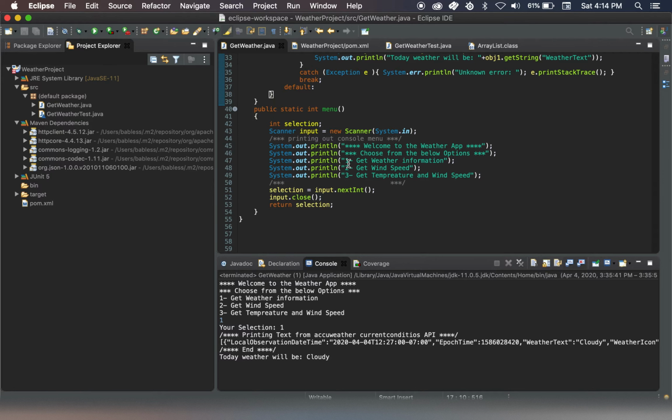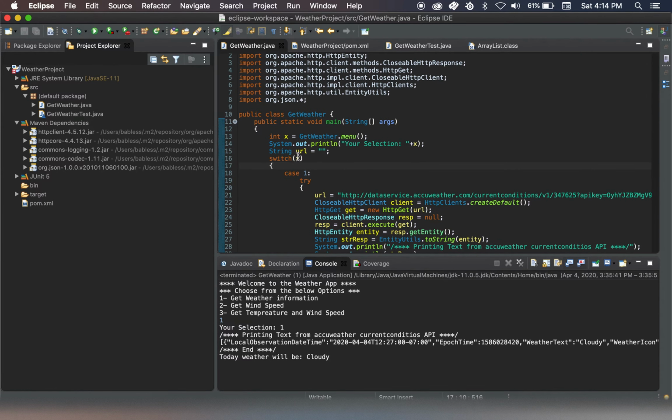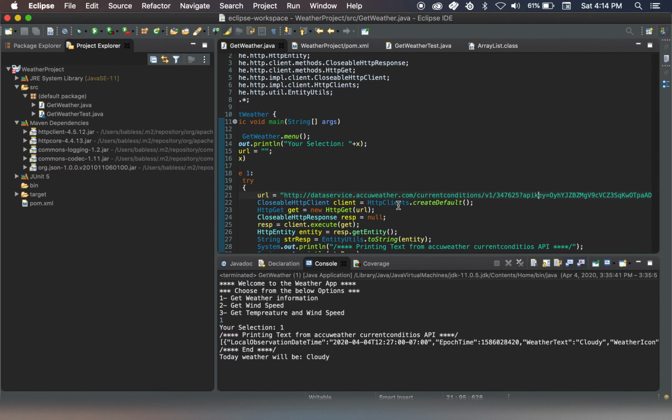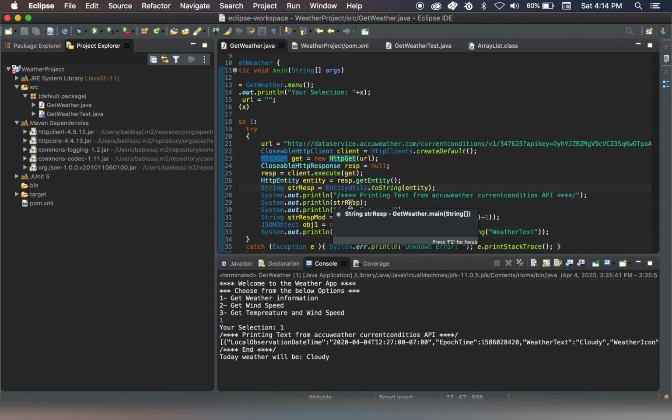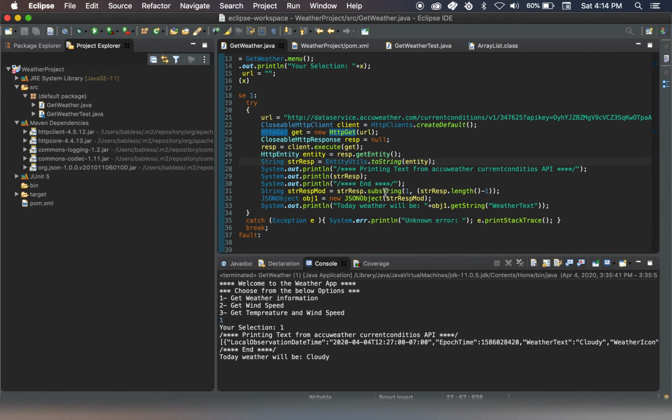When the user provides option one, I have a switch case. I look for one as an option. The URL that I was showing on the Accuweather interface, I have that over here, and this has an API key appended as a query string. Then I'm creating an HTTP client object, and I'm invoking HTTP get with this URL, and then I get the response as an HTTP response, and there I'm converting it into a string. I'm printing the response that I'm getting from the Accuweather API, and then I am converting it into JSON so that I can easily fetch the information of particular attributes. In this case, I'm interested in getting the information of the weather text attribute.